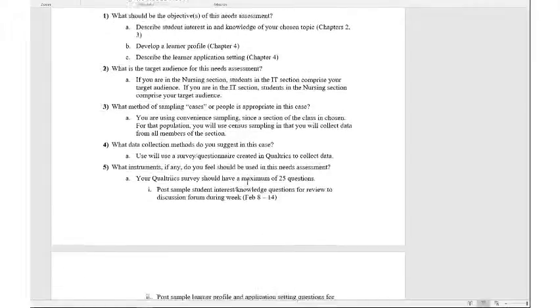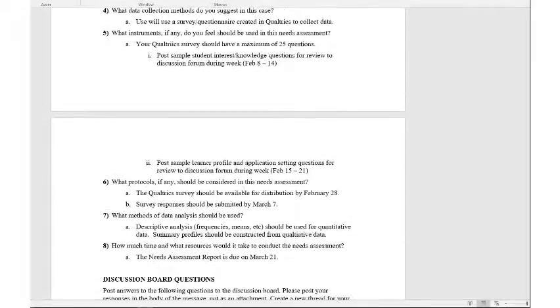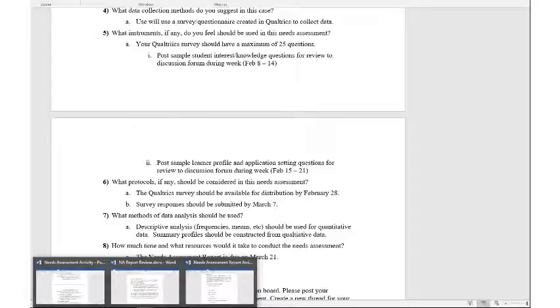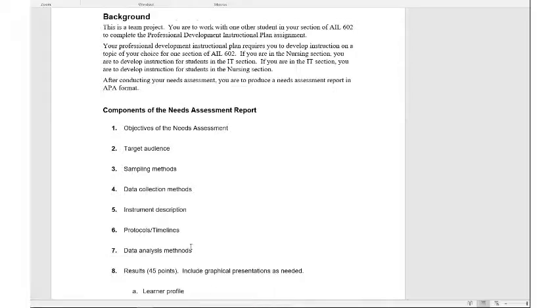So those first 7 items were not meant to be difficult, and that's why they were accounted for the fewest points. Now, if you look at the rest of it, the bulk of the points, 45 points, came from the results. I wanted the information you got for the learner profile, the application environment, and knowledge interest. Where some of you fell down here is that you didn't present all the data that you collected. In the results section, you have to present all your data.